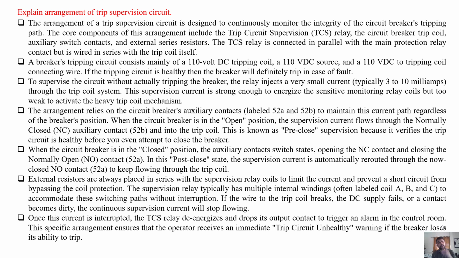Now when the circuit breaker is in the closed position, meaning it is not tripped, the auxiliary contact switch states, opening the normally closed contact and closing the normally open contact 52A. In this post-close state, the supervision current is automatically rerouted through the now closed 52A contact to keep the flow through the trip coil. External resistors are always placed in series with the supervision relay coils to limit the current and prevent a short circuit from bypassing the coil protection.